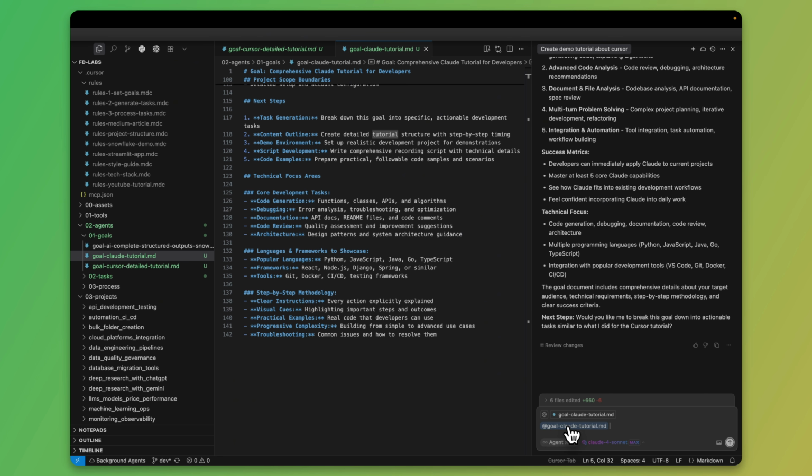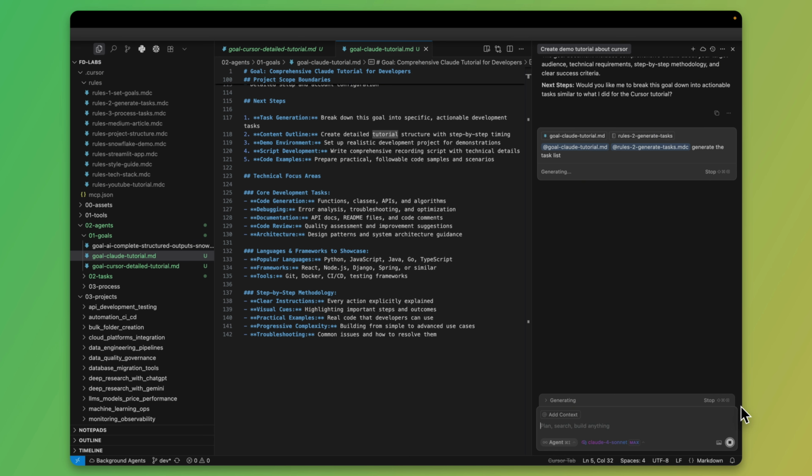So now I have the goals. I can reference this task list. I'll say use this. So it takes in the goals. It understands the way I want the task to be generated. And now I will say generate the task list for me. Okay, so that's essentially all we're doing.